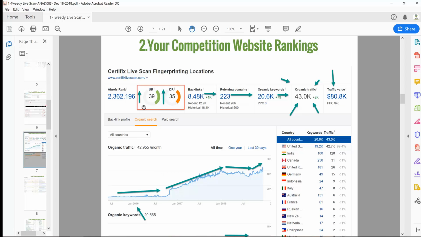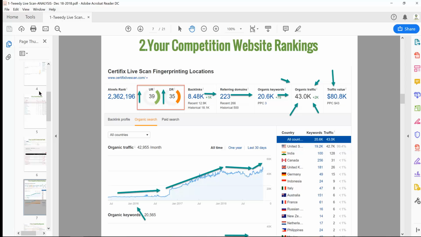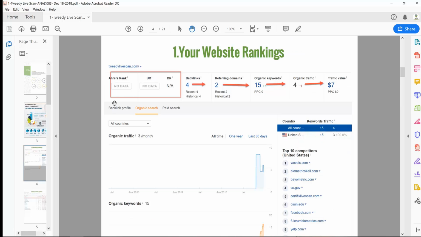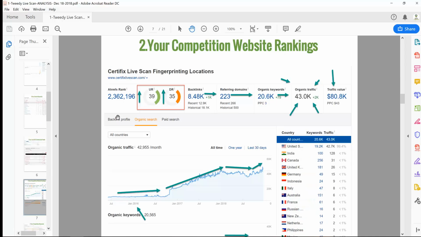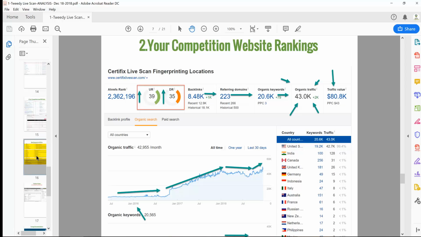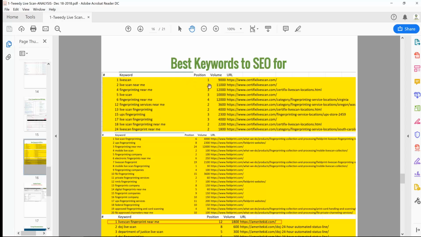So they have a 39 or 35 authority score, right? Whereas you have no data right now. So that would be a goal that we would want to set, right? We would want to get to this level, okay? They have 20,000 keywords. The keywords that I pulled are from your competitors. So let me show you some of the ones that I pulled from them. These are some of the keywords that they're showing up for. And we just saw this, right, ourselves when we did a search.